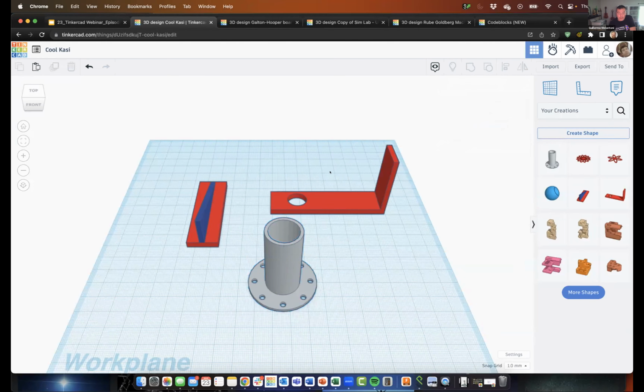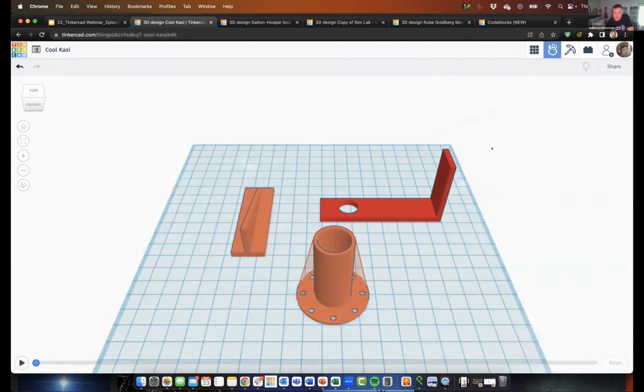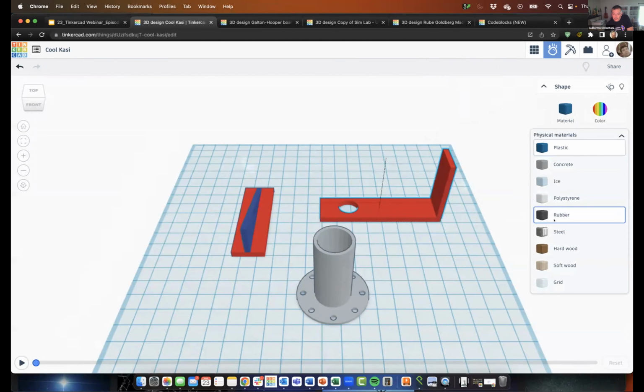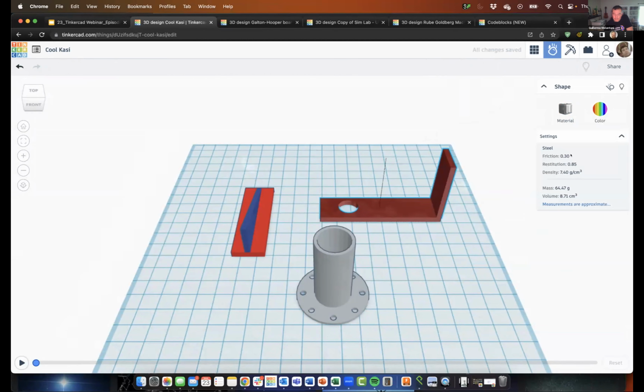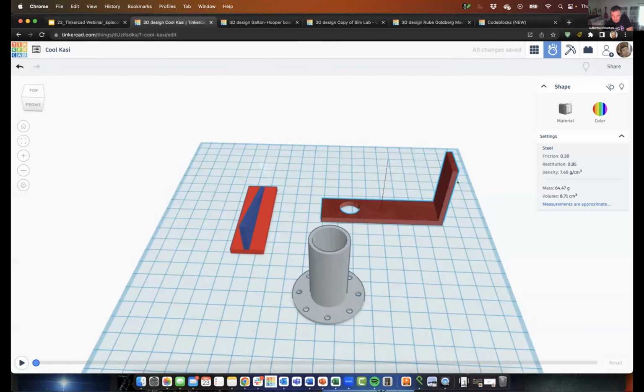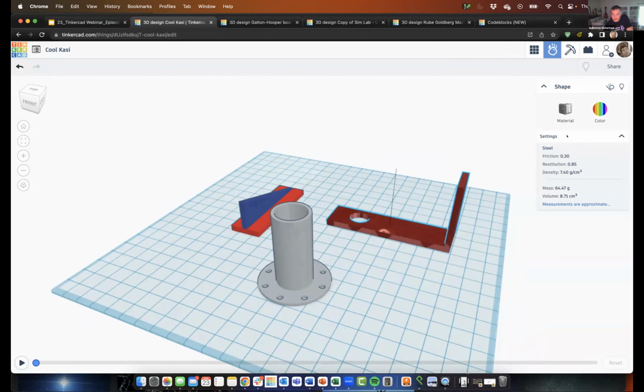For example, if I was going to use this right now, I could go to SimLabs. There's not much I can do here because nothing's going to fall. But I can grab this gasket and say this is going to be steel. Of course, I can change the color if I want to. But look at this. Now I have mass, because I have the density of the material and the volume of the object.